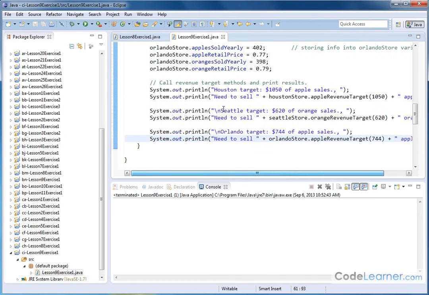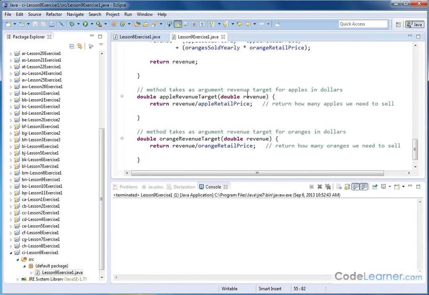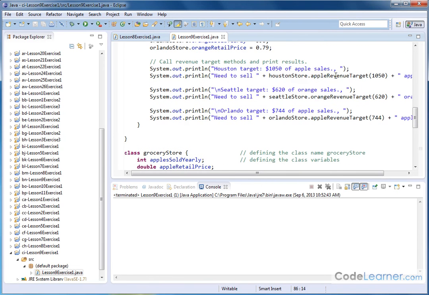So starting from the top here for Houston, for the goal of 1,050, I need to sell. I'm calling the method here, which is part of the Houston store object. I'm passing a value of $1,050. So it bounces down to calculate the apples here. I pass 1,050 into this variable. I take 1,050, divide by the price of an apple for the Houston store, and I return the answer back up to where it was called from, which is this print statement. So the answer gets shoved right into the print statement there.